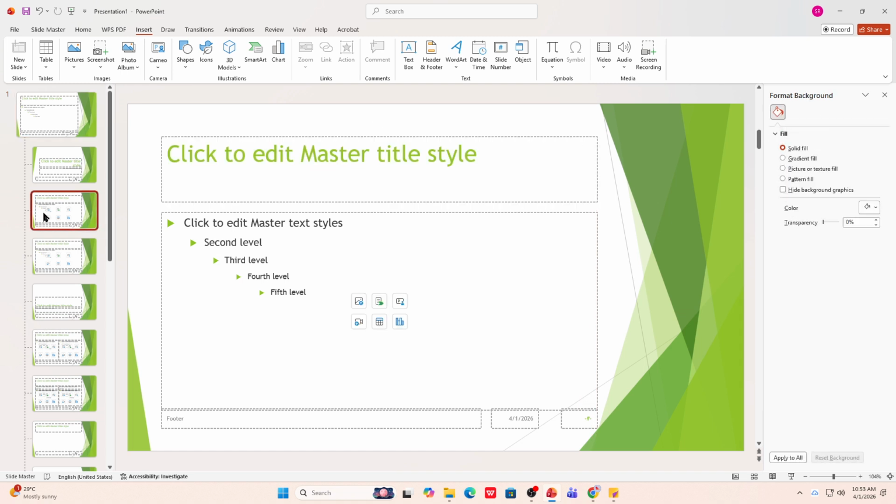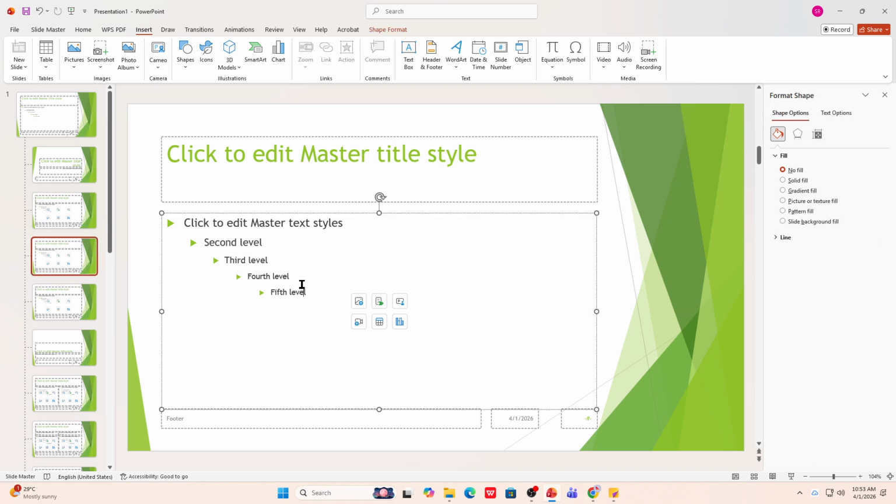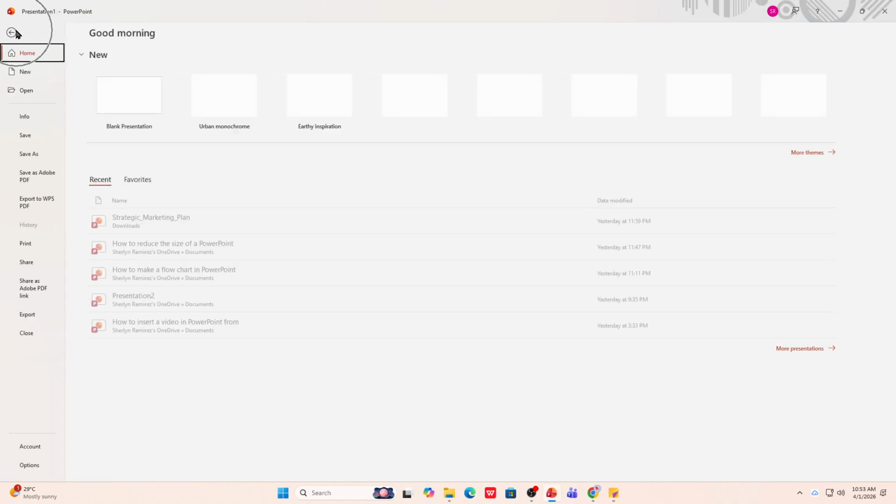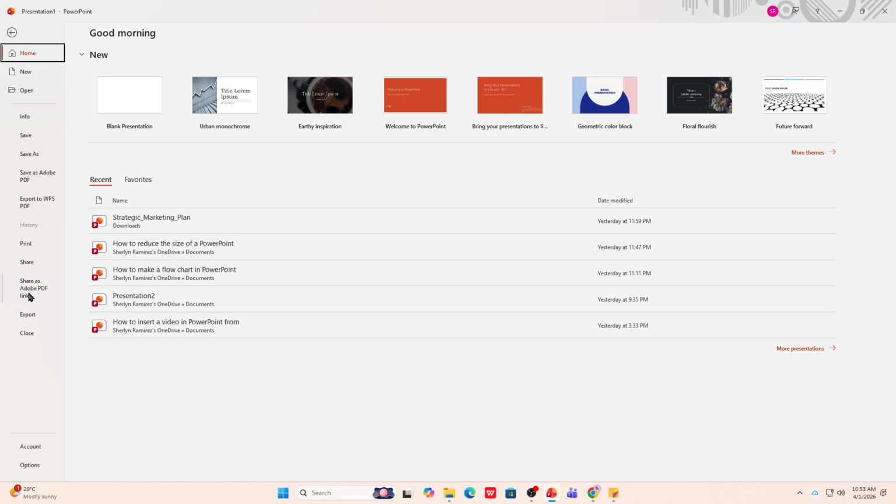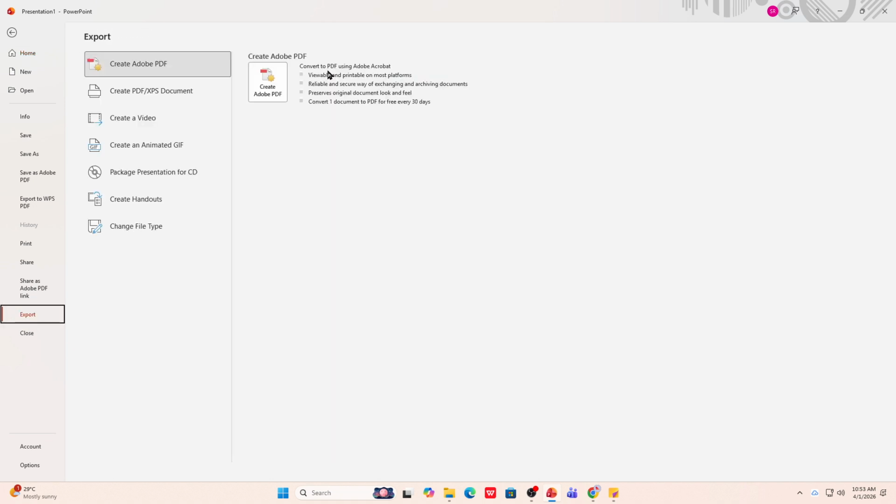When you're ready to share, go to File, Export, and choose PDF for easy distribution or video for self-running presentations. Click Export and let PowerPoint render. Finally, run the slideshow with F5, review animations and transitions, and confirm everything is aligned and readable.